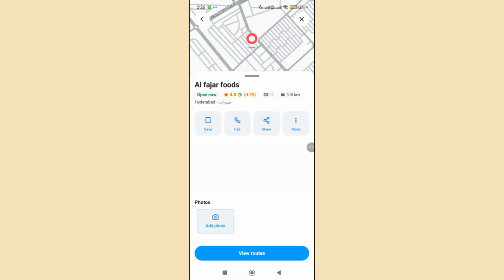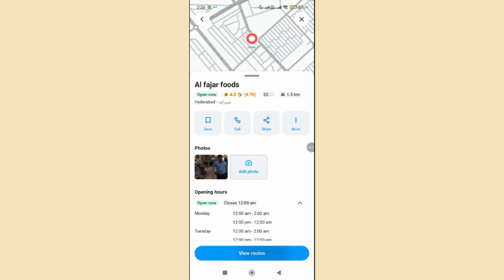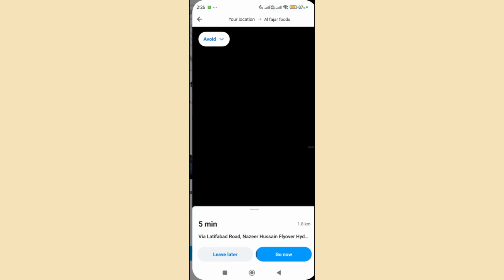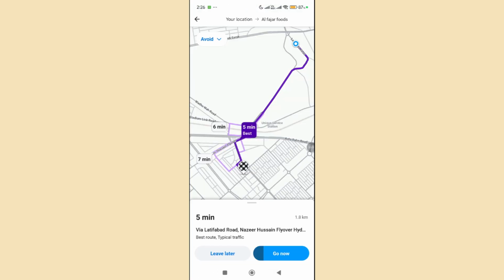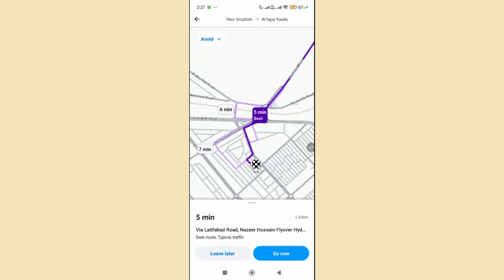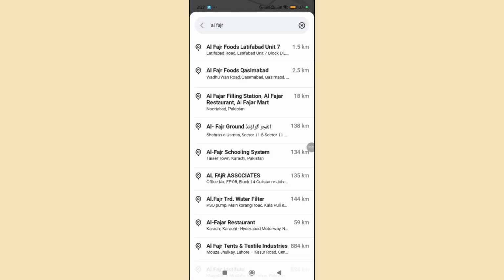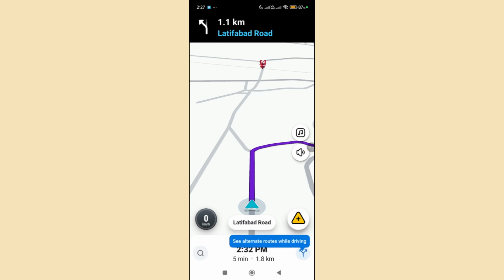Next, tap on the destination and select Go Now. Waze will calculate the route and load all the roads, turns, and map details for that trip. You'll notice that the route is now active and visible on your screen. This step is important because Waze temporarily stores the map data for routes you've recently used.